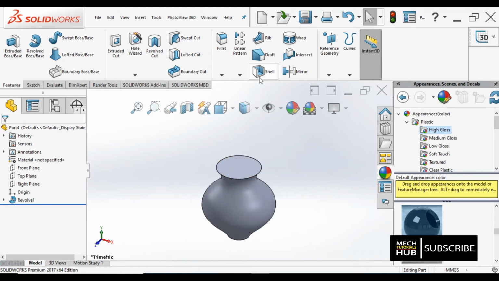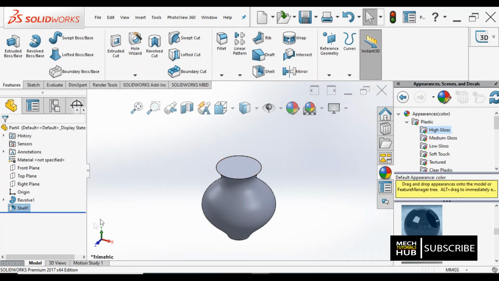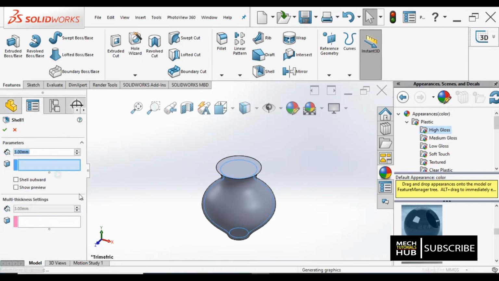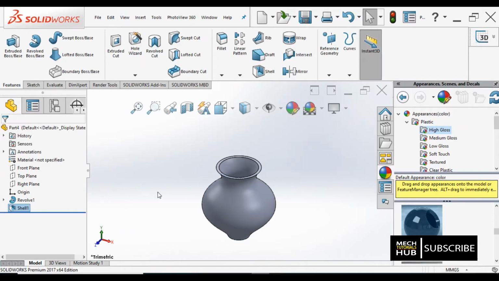Now internally there should not be any material. For that, I'll go with the shell option. Let me maintain the thickness here. I'll make it 3. Okay, I haven't selected, sorry. I'll just edit 3 mm over here. Yes, got it. Alright, now we have different options here, metal options, chrome.